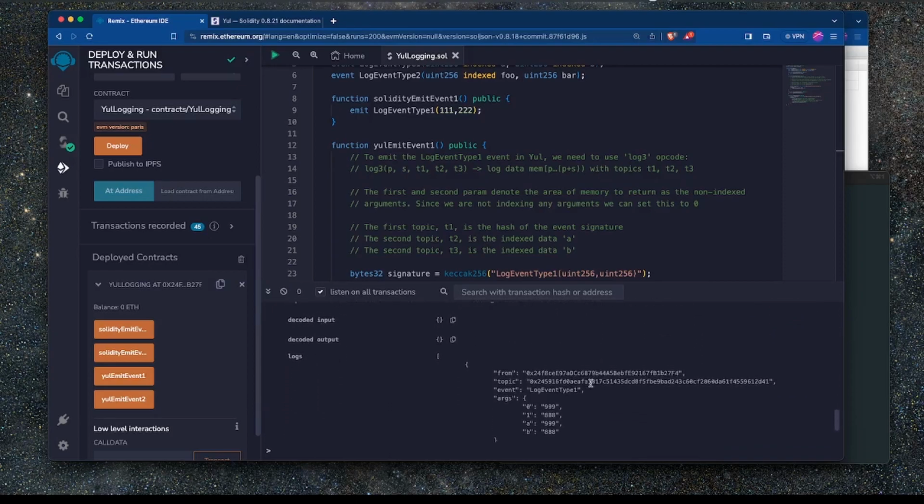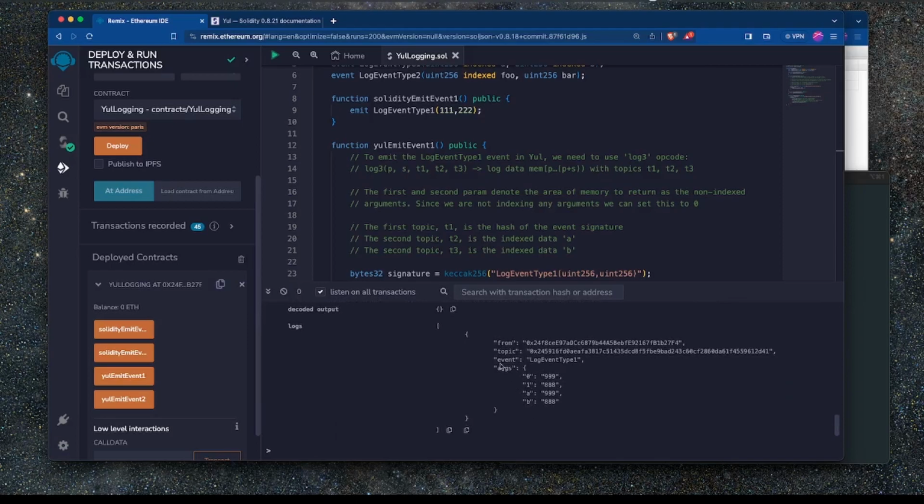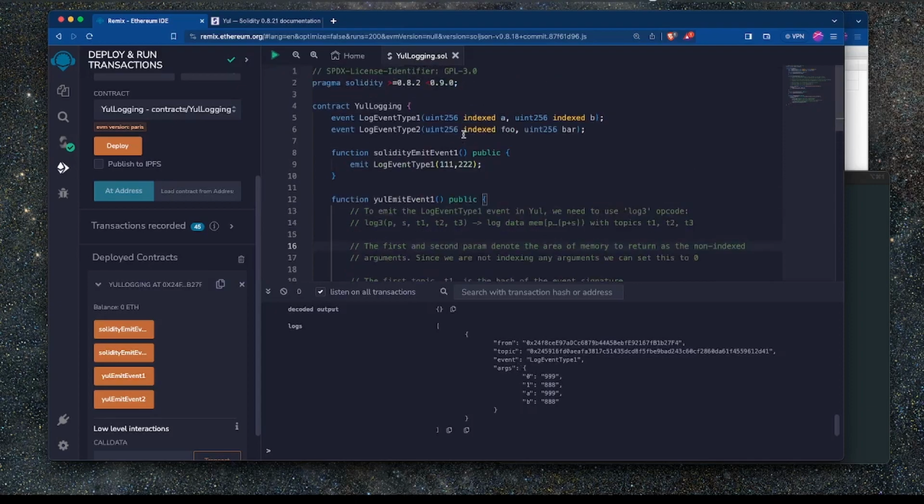So that's good, and we can see that is the case. Now, that's how we can emit this type. Now, one other thing to test is for non-indexed events, or indexed events that include data that are not indexed.